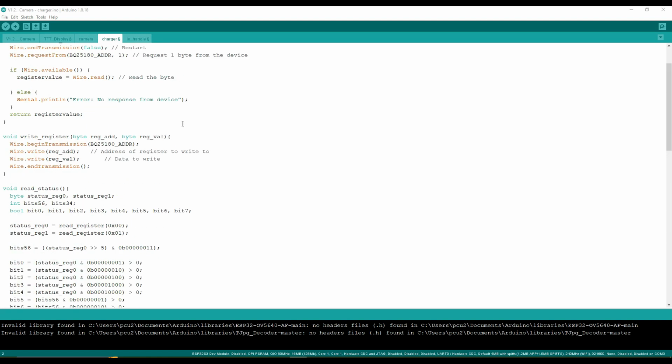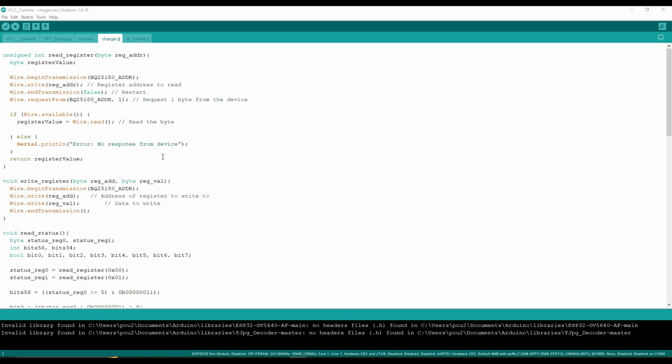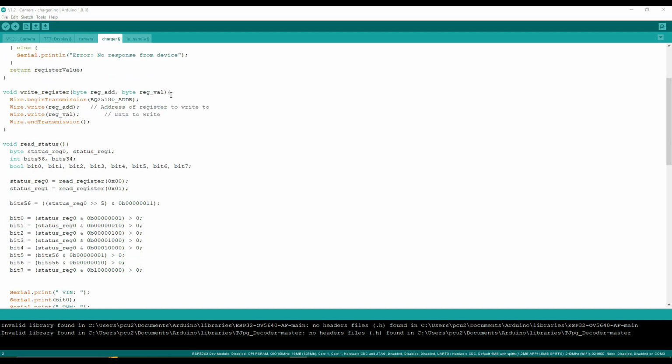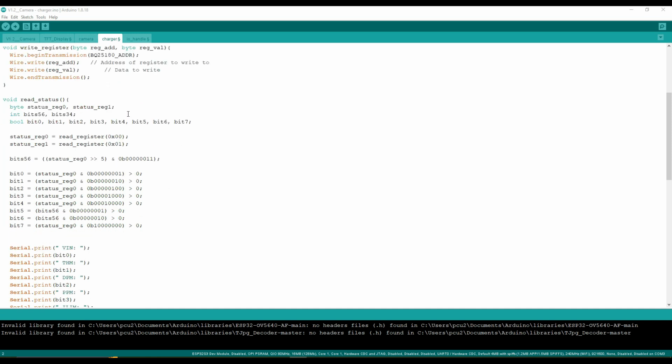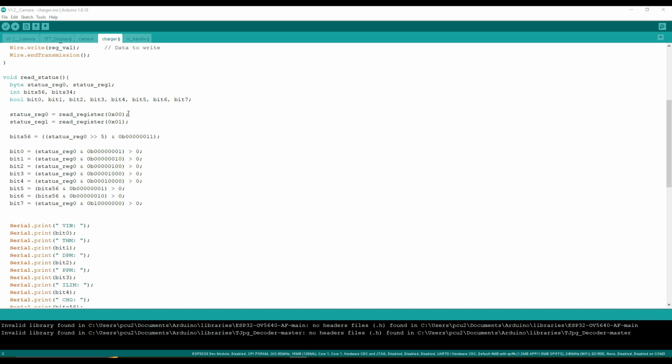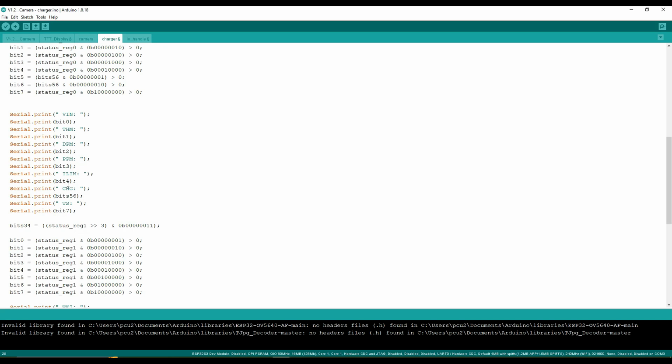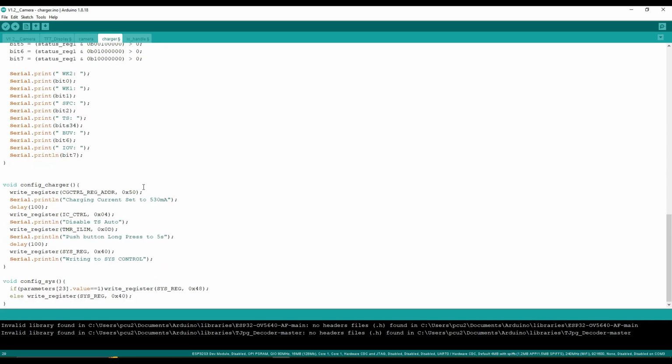Next, we have the code for the charging IC. Here the read register function reads a single byte from a specific register of the device, and the write register function writes a single byte of data to a specific register of the device. The read status function reads and interprets the status registers of the device. And the config charge function configures various settings of the charger device.